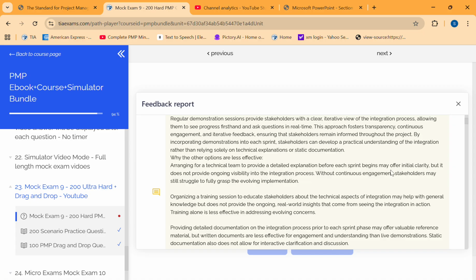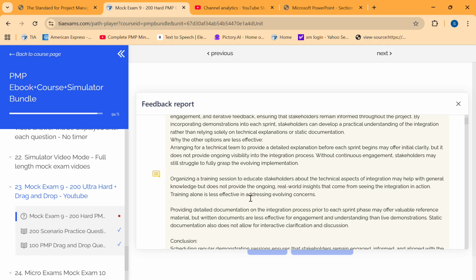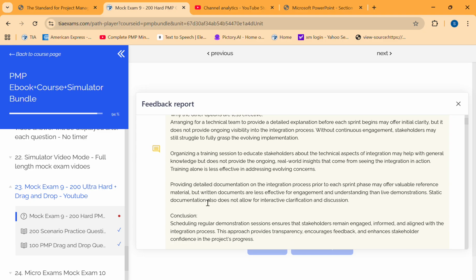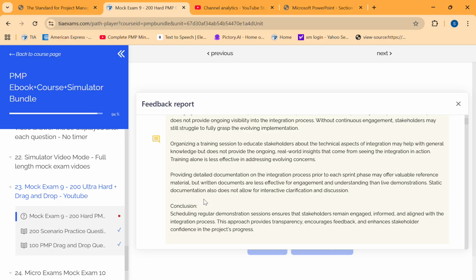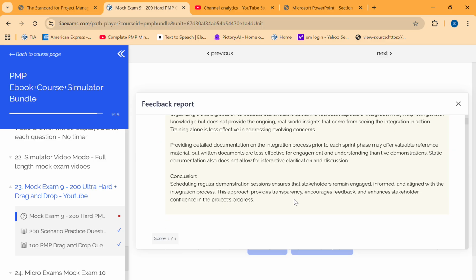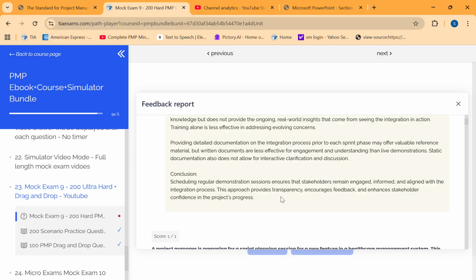Arranging for a technical team to provide a briefing may offer initial clarity, but it does not provide ongoing visibility into the integration process. Without continuous engagement, stakeholders may still struggle to fully grasp the evolving implementation. Organizing a training session gives general knowledge but does not provide the ongoing real-world insight that comes from seeing the integration in action. Training alone is less effective in addressing evolving concerns. Okay. Providing detailed documentation on the integration is valuable reference material, but written documents are less effective.